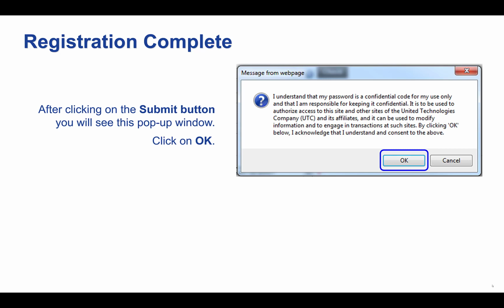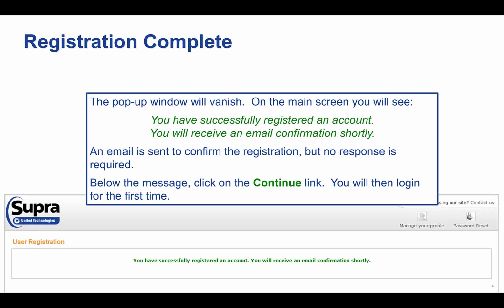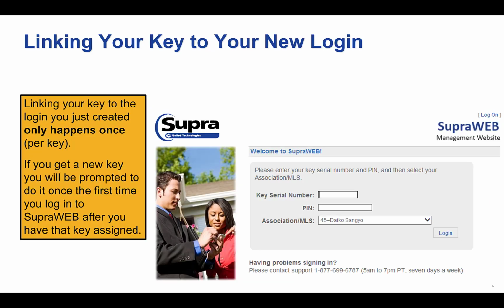You'll see a pop-up that's going to remind you that your password's a confidential code and that you're responsible for keeping it that way. Click on OK to proceed. Once that goes away, you should see a message on the screen that says you've successfully registered an account. You will receive an email confirmation shortly. Just so you know, the email is just a confirmation. You don't have to go there and click on a link or do anything with that. Just go and click on the continue link below that other message.